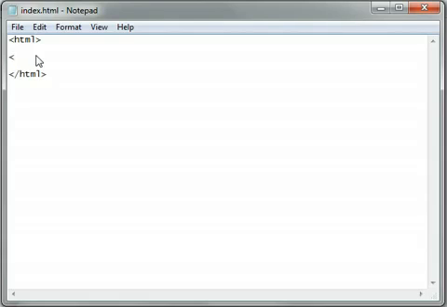Now, to actually show content in the web page, you have to make what's called a body tag. This is the body of the web page. Now, you might have noticed that each tag I enter has a corresponding one with a slash in front of it. This is called a start tag. This is called an end tag. Anything between these tags is the content.